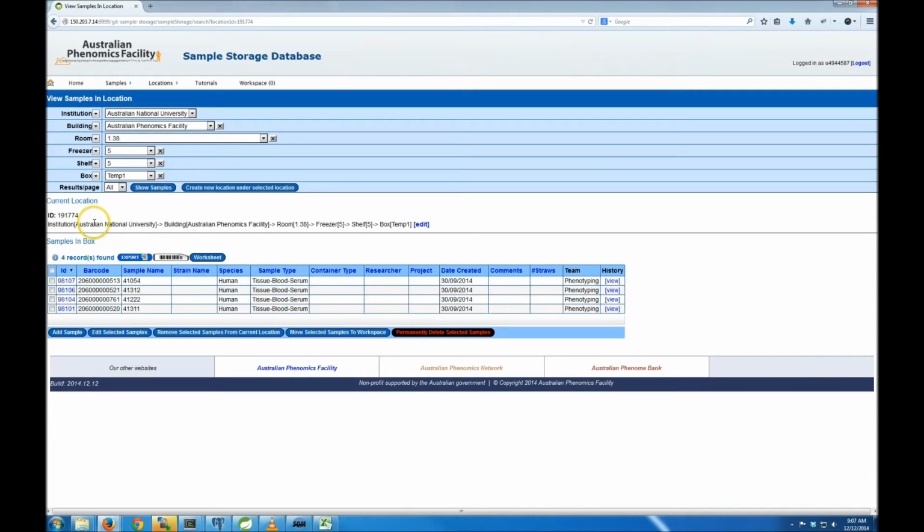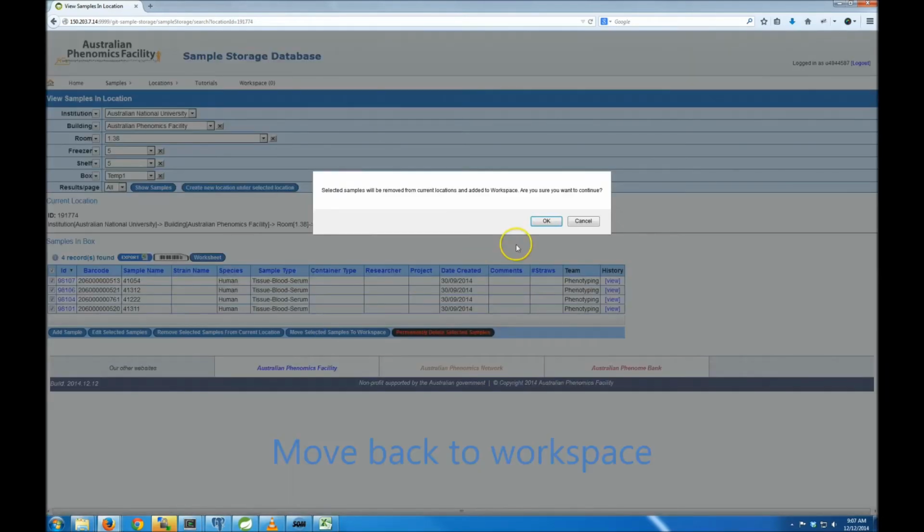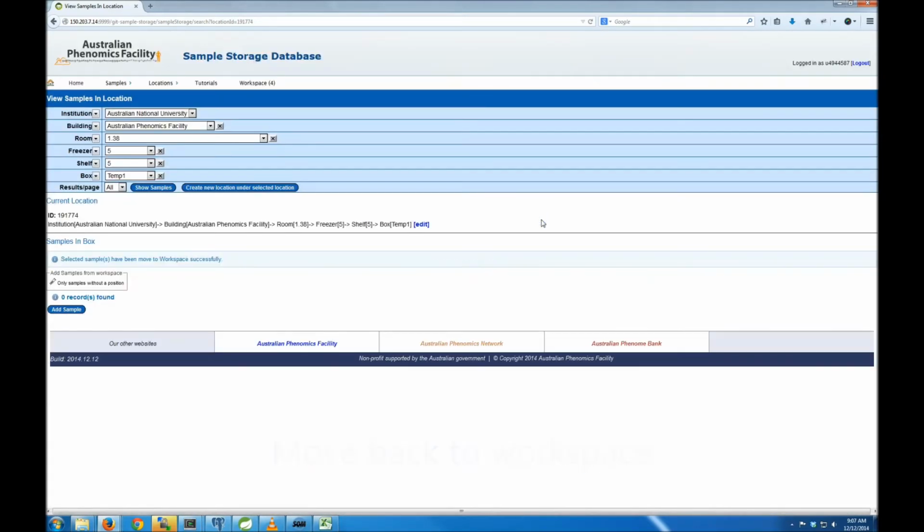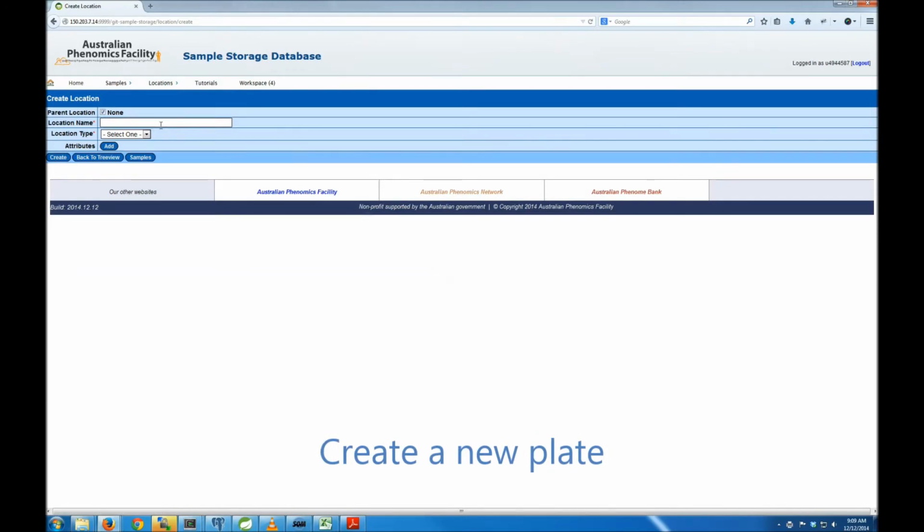Now let's say a few days later I want to start processing these samples. We can select all samples and move them back to the workspace. In this case, I want to run several assays, so we want to create a new plate as follows.